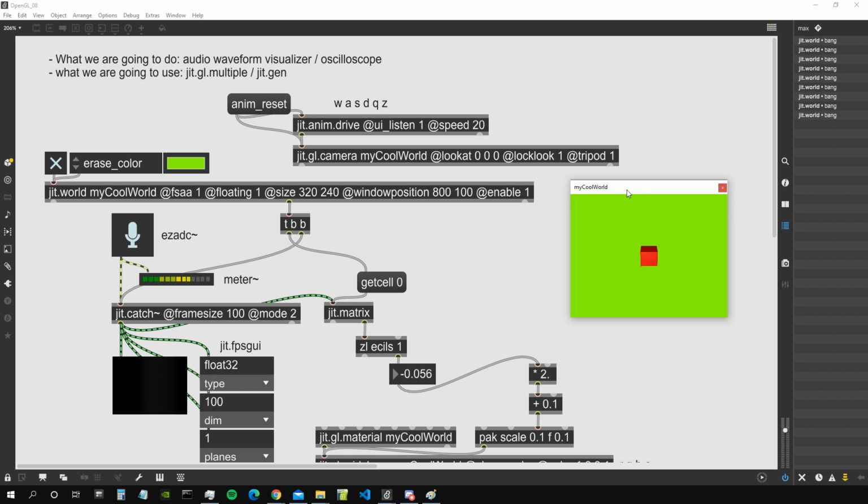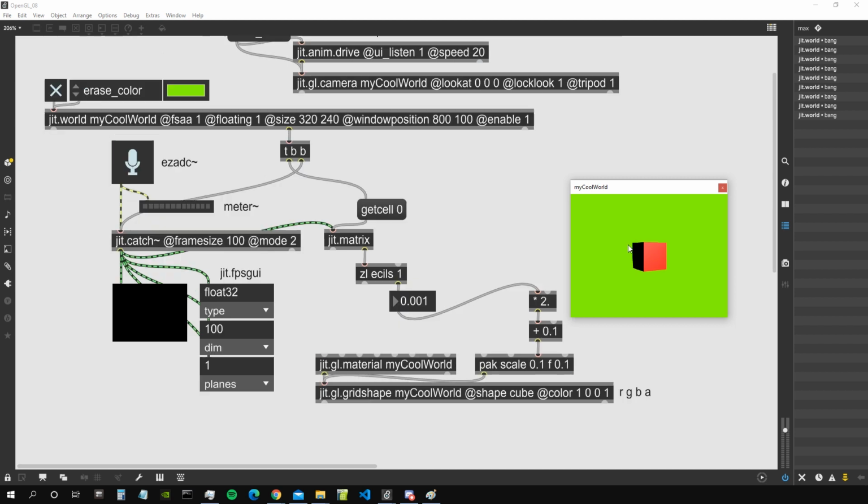Welcome to part 2 of the tutorial about creating a waveform visualizer, an oscilloscope, using 3D shapes, jit.gl.multiple and JITgen. In the previous video, we arrived at the point where we are using the amplitude from one single sample of my voice to scale this 3D cube. And now in this video, we're going to use JITgen to do the same, but with a lot more objects. So let me delete a couple of things.